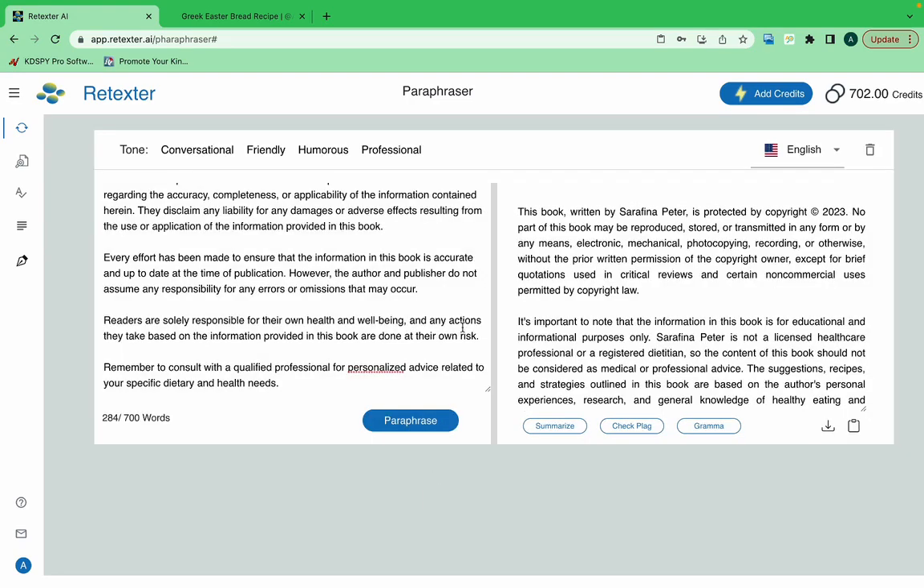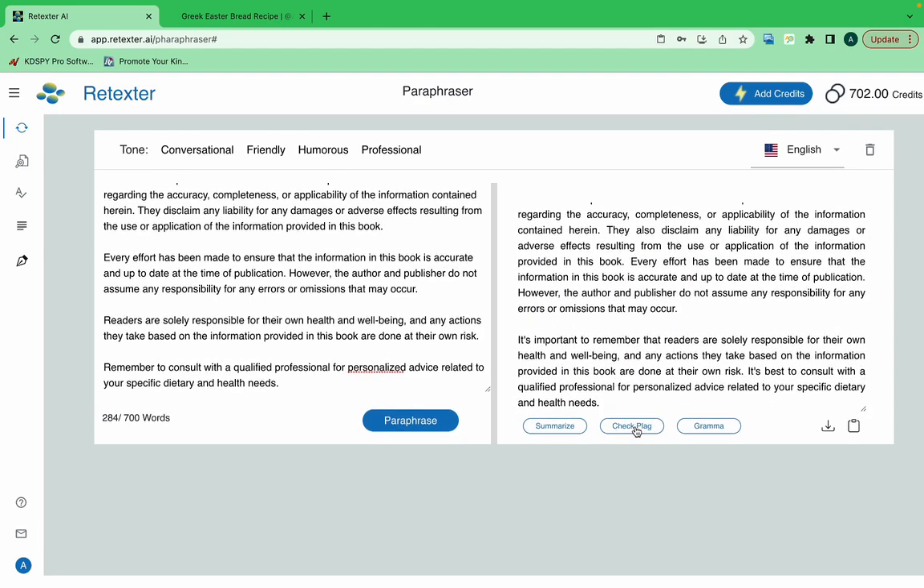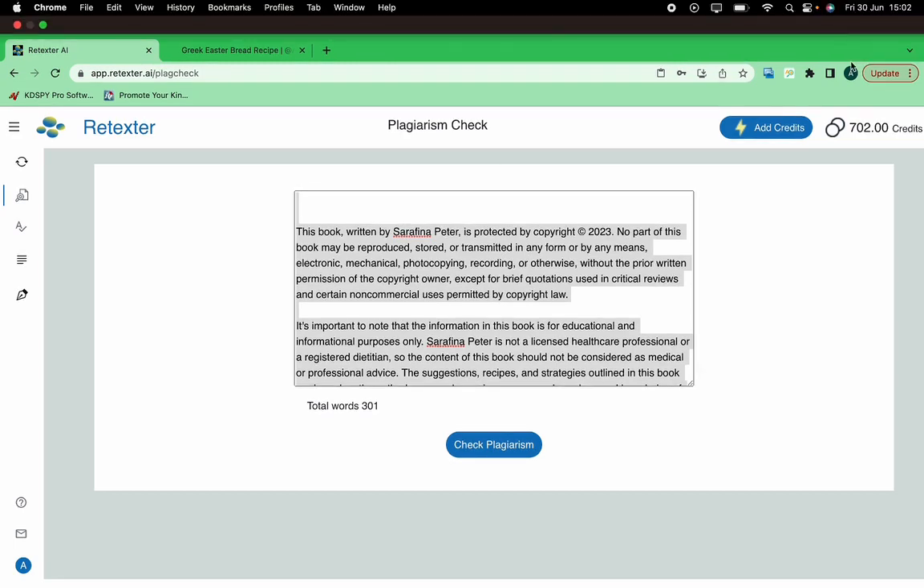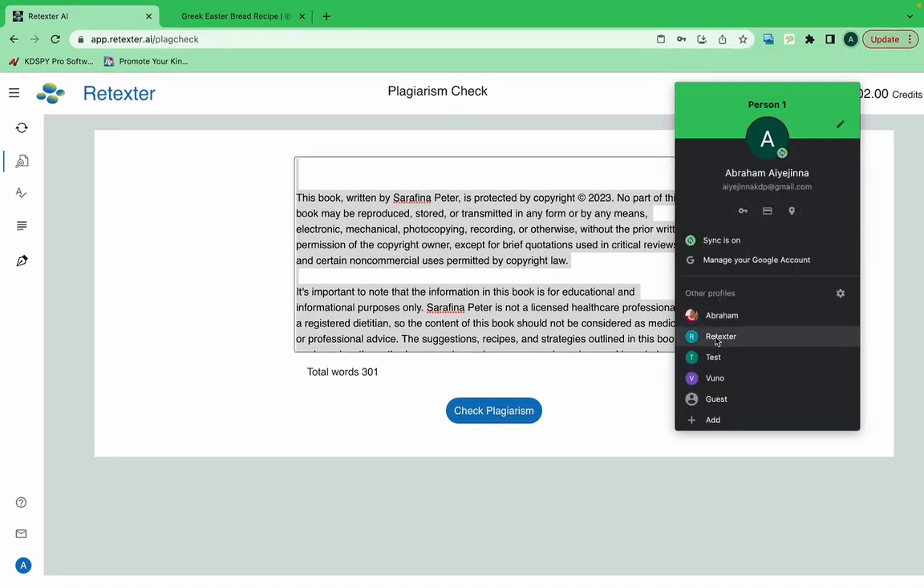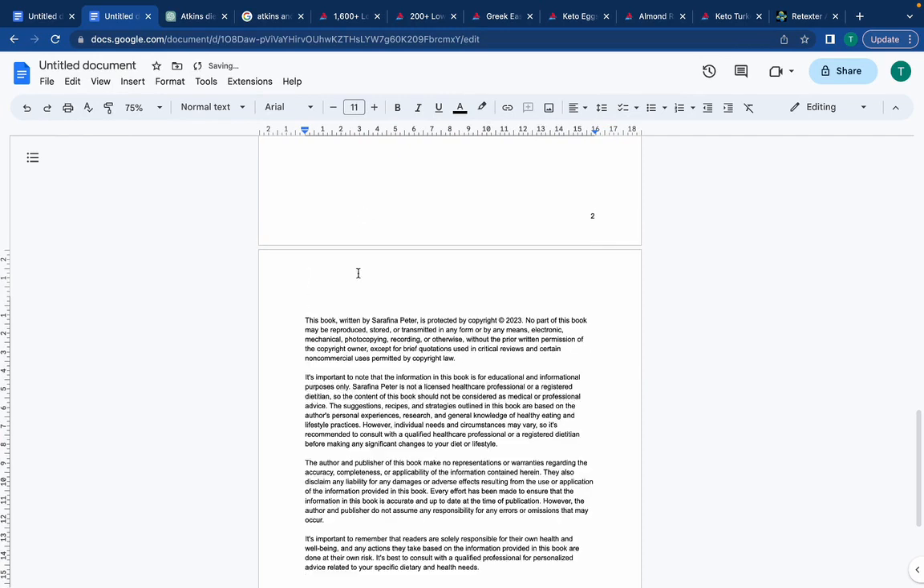Yeah, so I am back. That's paraphrased: this book written by Serafina Peter is protected by copyright. No part of this will be reproduced. So this is the paraphrased text. You can check the plagiarism here. For copyright text, there is no plagiarism; they copy copyright text everywhere. So let me just copy it and then go back to my document, then I paste.